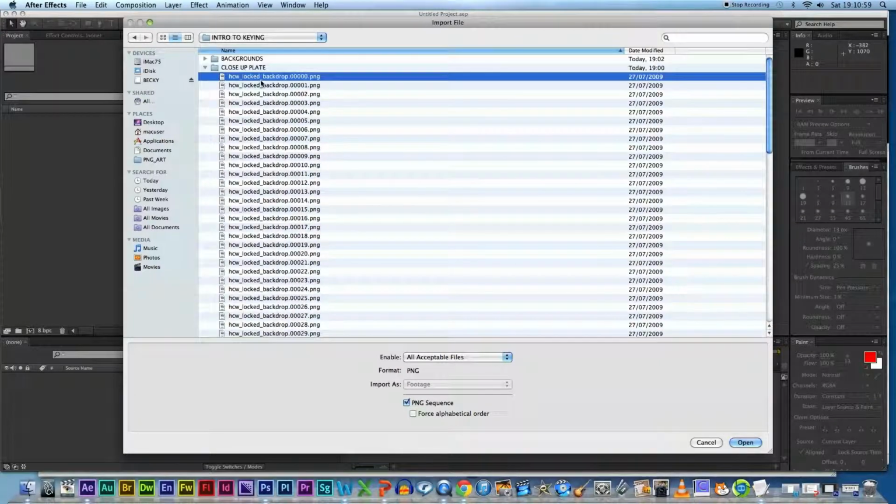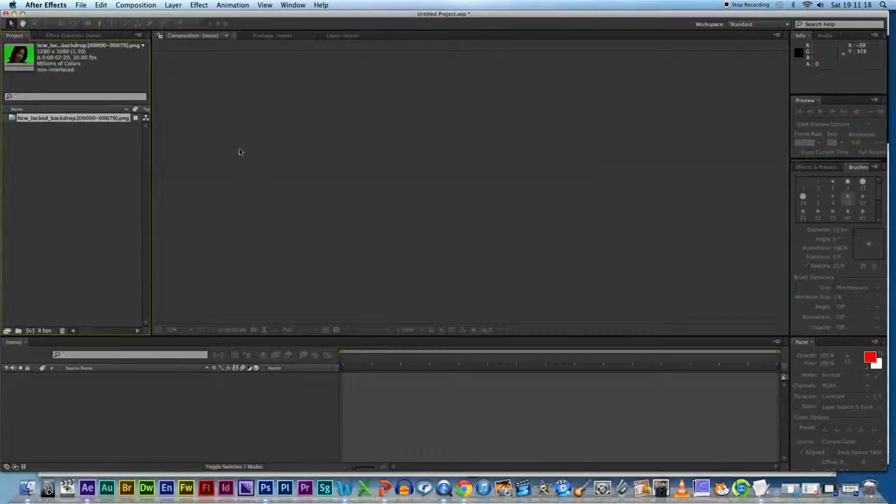When you click on the first one, you'll notice there's a little option down the bottom here to import a PNG sequence. That means After Effects will go through the numbers, starting at 0 the whole way up, and it'll bring it all in and put it together like its own little package, so it's like a video. So we just hit open for that. Then it appears here. Okay, so you notice it's got file 0 the whole way to 79.